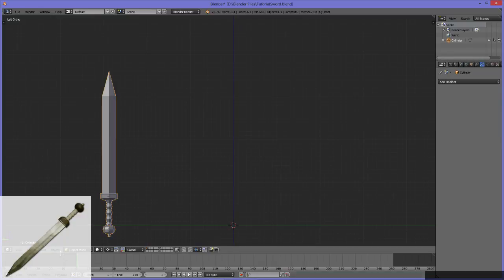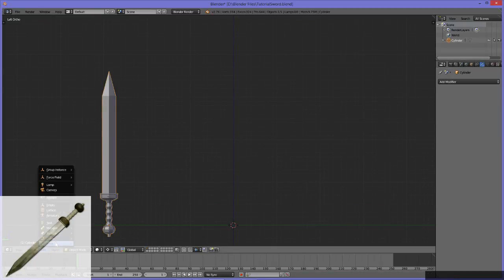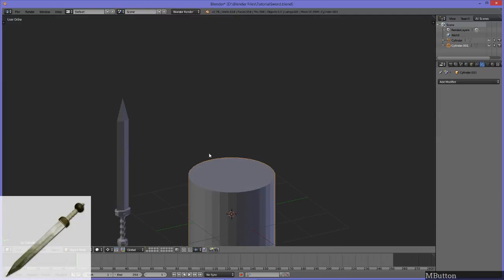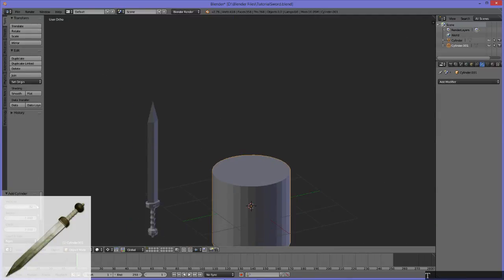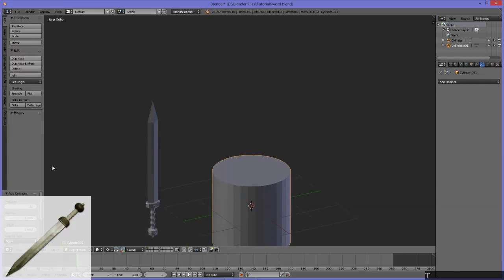Alright, so let's start with a new object here. Let's add... this model is going to be based off of a cylinder. I'm going to press T to bring up the transform menu, or tools menu, whatever you want to call it. It's this little side menu. You just press T to turn it off and on. You can also click this button and drag it out.